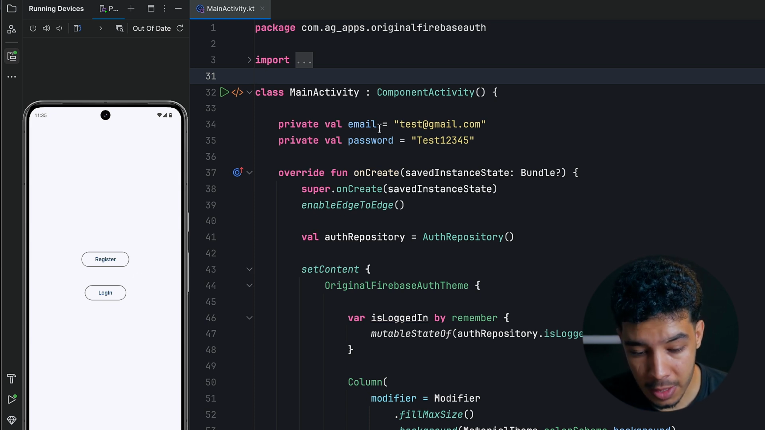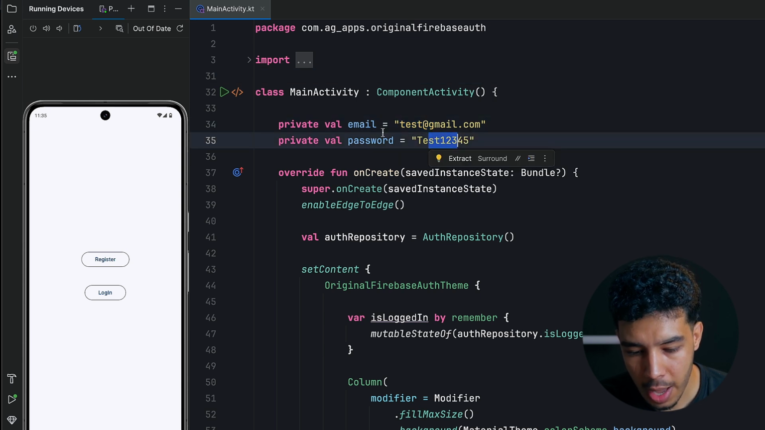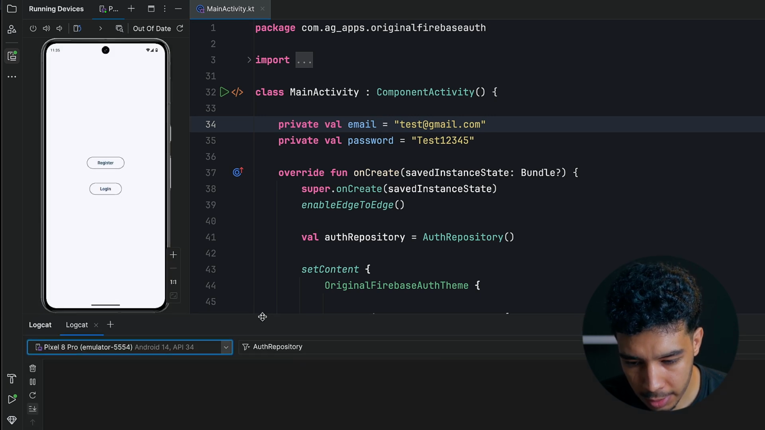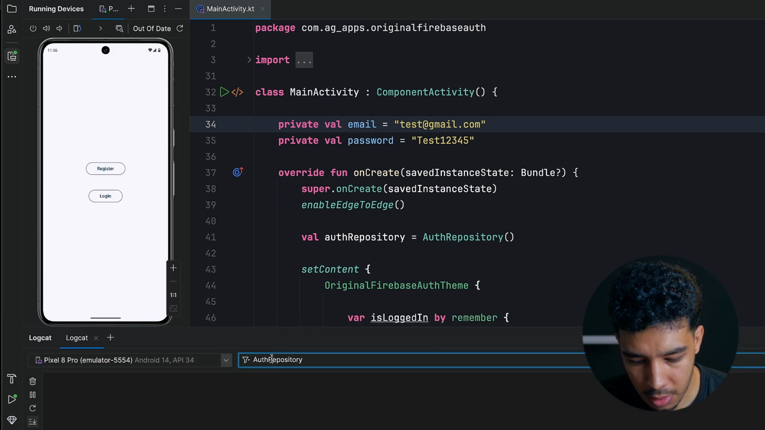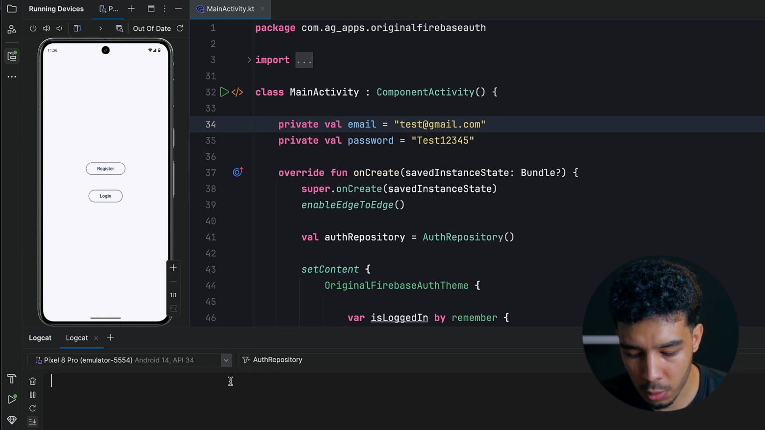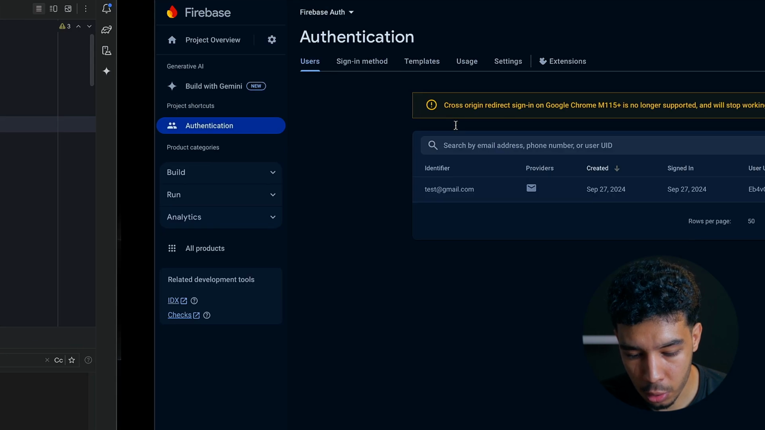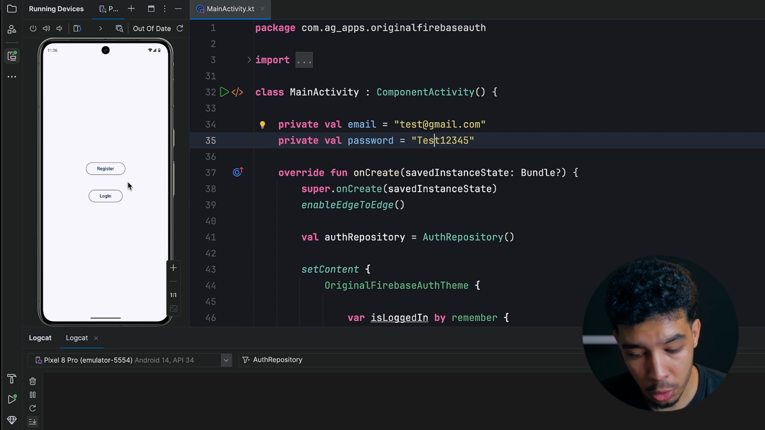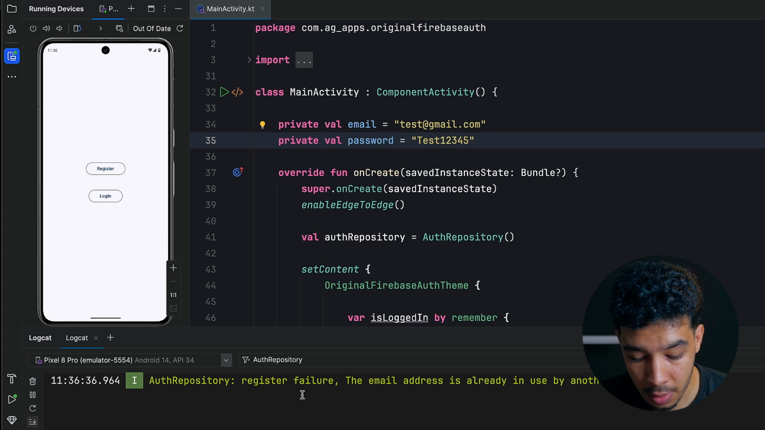So here I have this email that I already talked about, which is test@gmail.com, and just a password. And if I try right now to log in with this email, before that you just open our logcat like this and just have this tag that I have in my app, auth repository, so that we can see what's going on. And as I said, I already registered an account with this email, which is test@gmail.com. And if I want to now register again with it, I shouldn't be able to do that because it's already used. So if I click on register, I will get a failure that is this email address is already used by another account. So that's working already great.